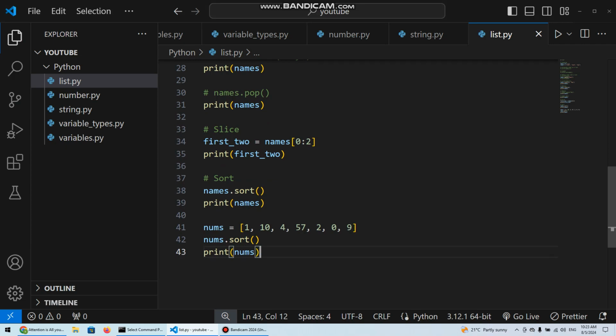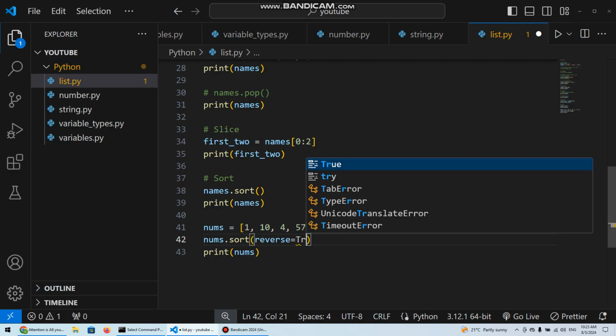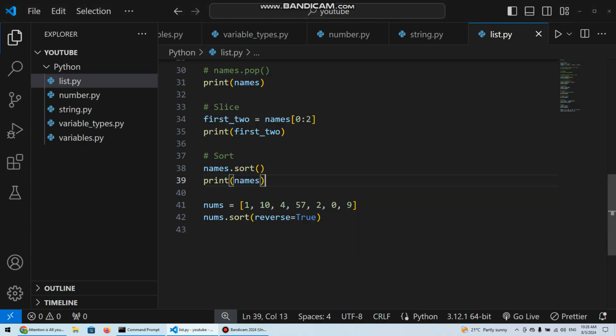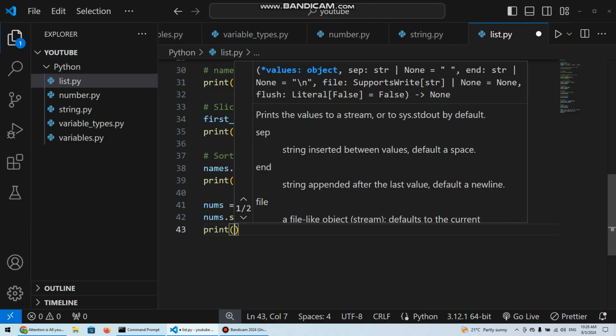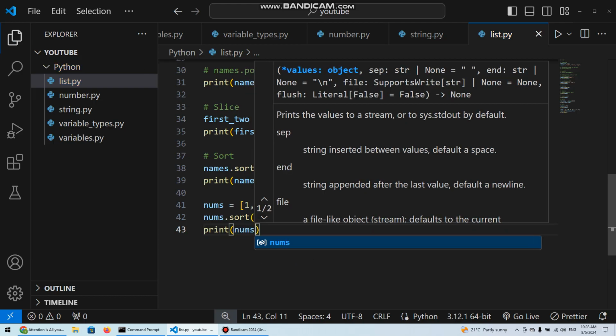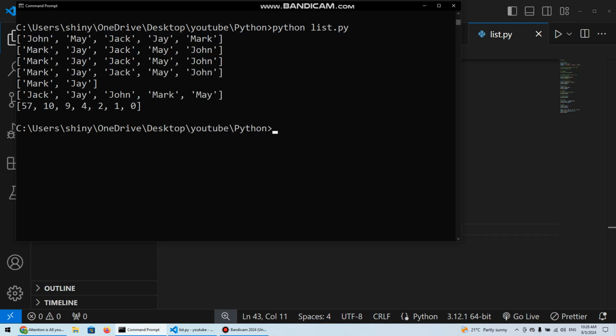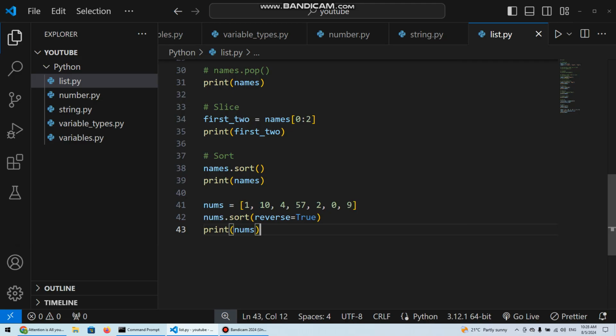Now this sort method takes 2 other optional parameters. You can say reverse equals true, that means it will now sort in descending order. So if we try printing nums, we see it's now coming from 57 being the first item, and then 10. So it has been sorted in descending order. So that's the sort method.